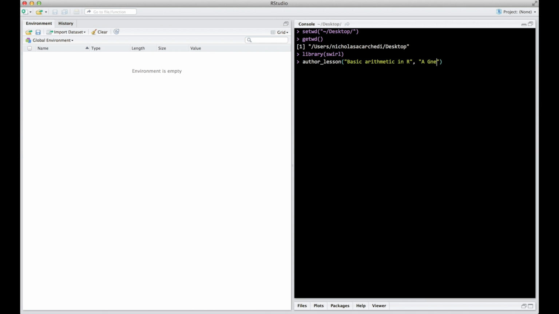A Gentle Intro to R. And then our third argument here is going to be new_course equals TRUE.